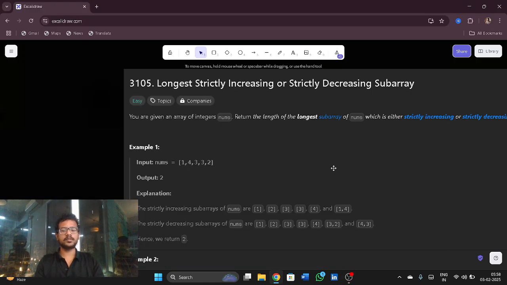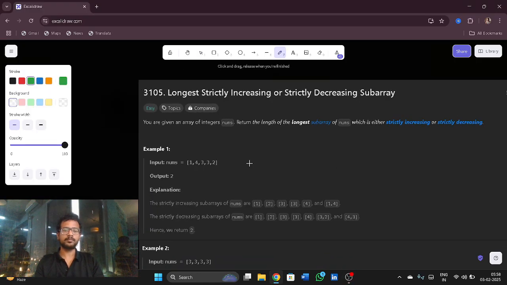Hello everyone, let us now discuss today's LeetCode POTD problem: longest strictly increasing or strictly decreasing subarray. Here we are given an array, and we need to return the length of the longest subarray which is strictly increasing or strictly decreasing.